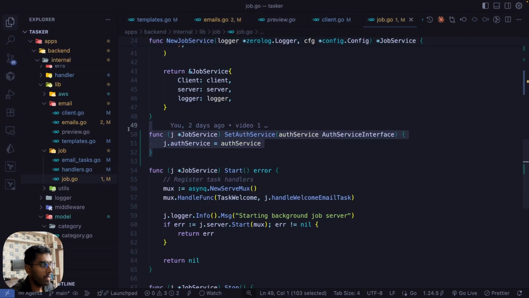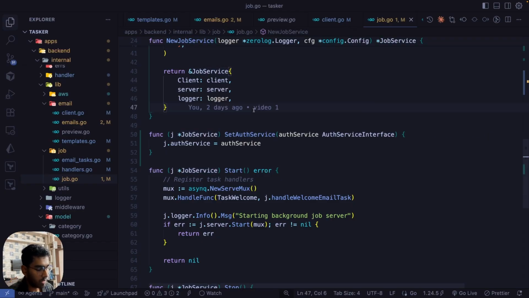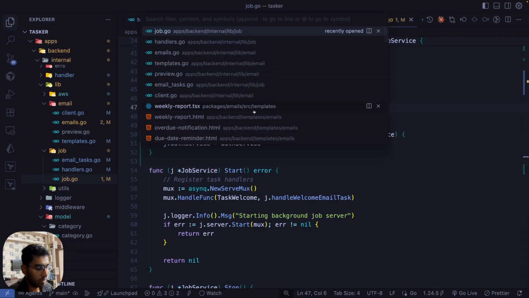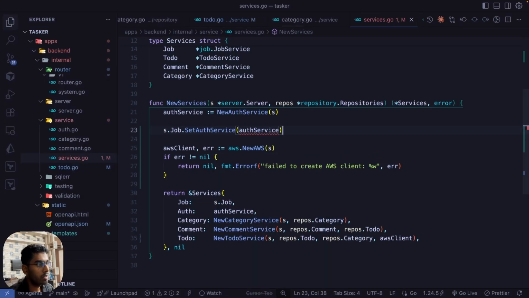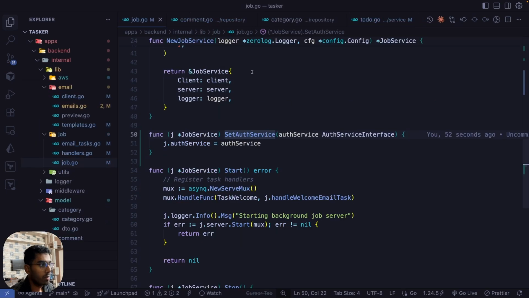Here we added a receiver method, set auth service, that we can call on our job service. So we actually need to call this somewhere. We can do that in our services.go file. And here, after initializing our auth service, we can call this method. On top of our job service, we are calling this method, set auth service, which is giving a type error here.